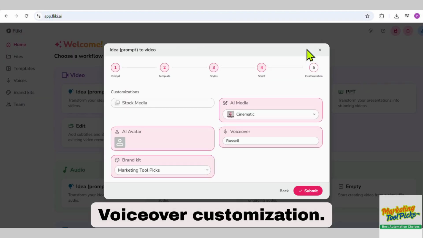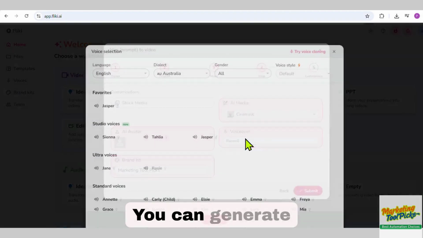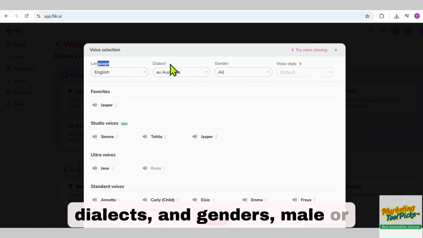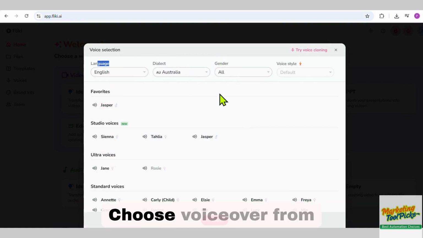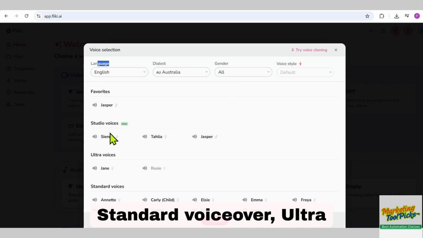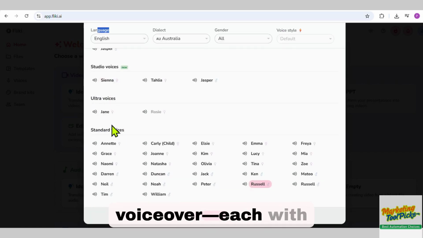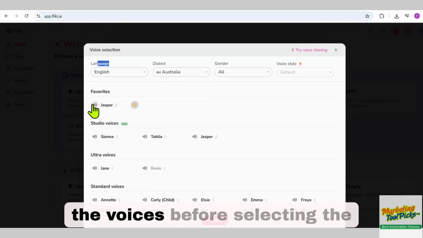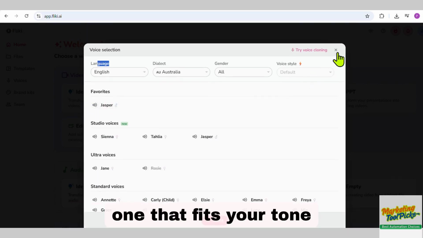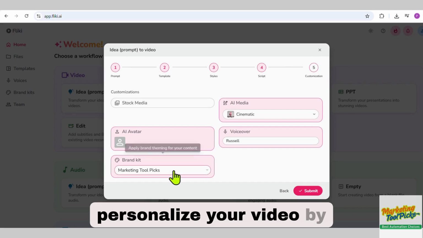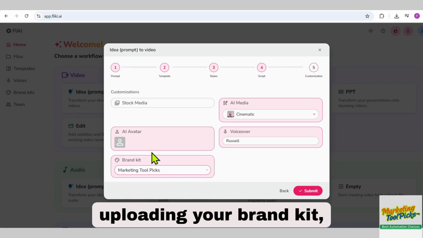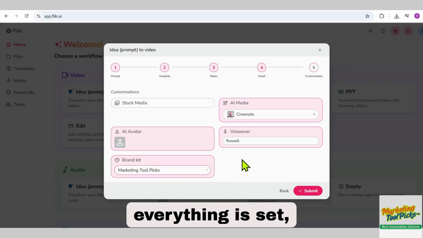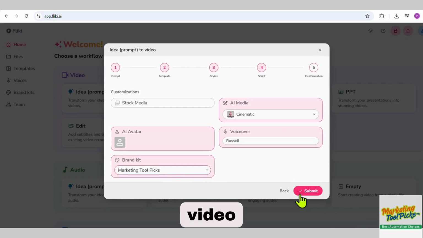Now let's move on to voiceover customization. You can generate voiceovers in multiple languages, multiple dialects, and genders, male or female. Choose voiceover from standard voiceover, ultra voiceover, or studio voiceover, each with different levels of realism. You can preview the voices before selecting the one that fits your tone best. Finally, you can personalize your video by uploading your brand kit, including your brand name, company logo, and colors. Once everything is set, click Submit to generate your video.